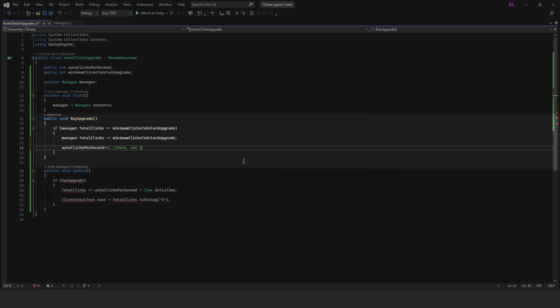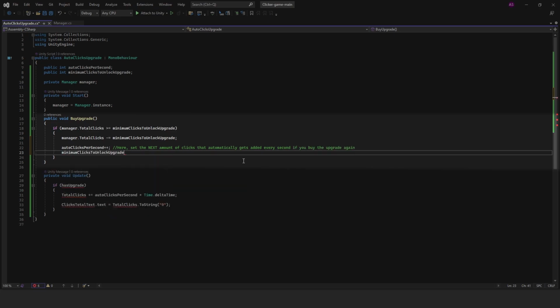Inside our statement, we'll increase our AutoClicks per second and the price of the next upgrade. For this tutorial, I'll make it so that it adds one more AutoClick per second if you buy the upgrade and doubles the price for the next upgrade. For you, it will depend on your game and how you want to do these calculations.